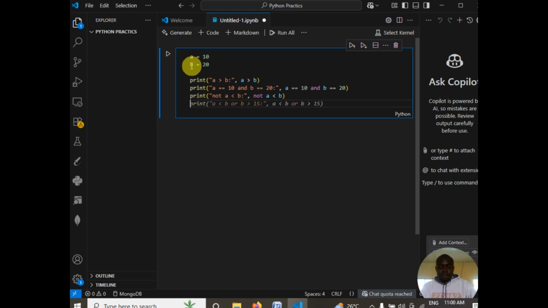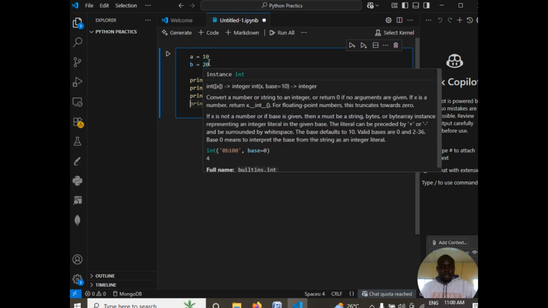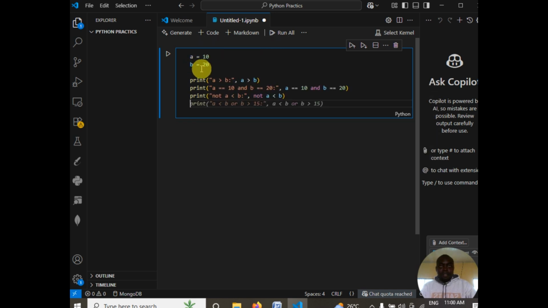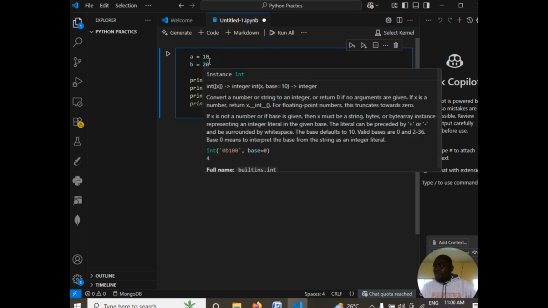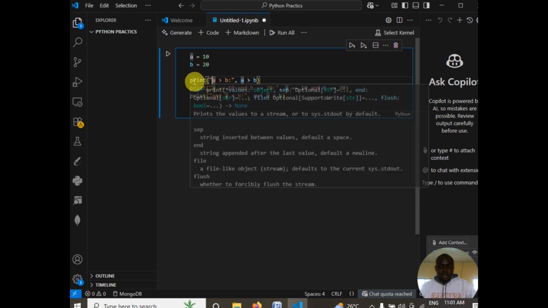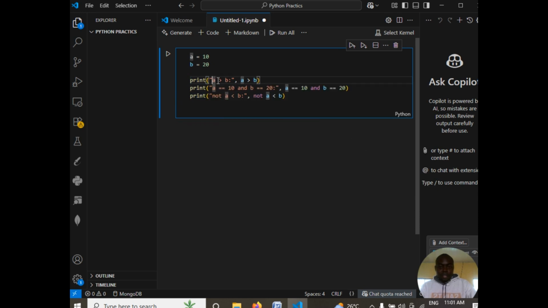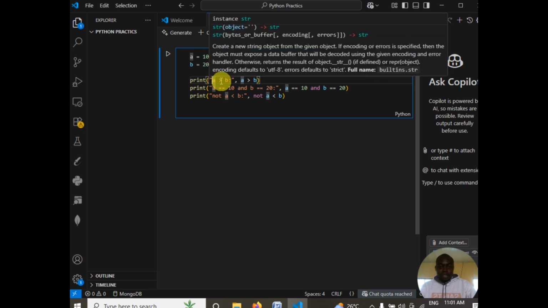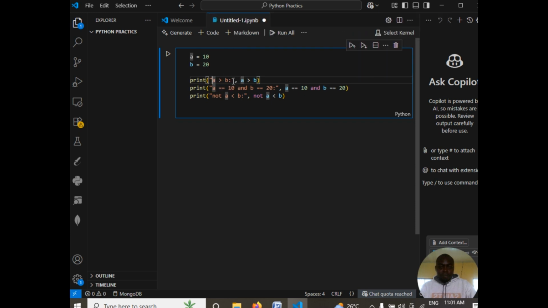Already we have created two variables here, A and B, and their values have been assigned already. We assigned the first the value of 10 and the second the value of 20. So here we have print "A is greater than B". The whole of this is a string statement, so it's going to appear when you run this code. Then we have A greater than B.